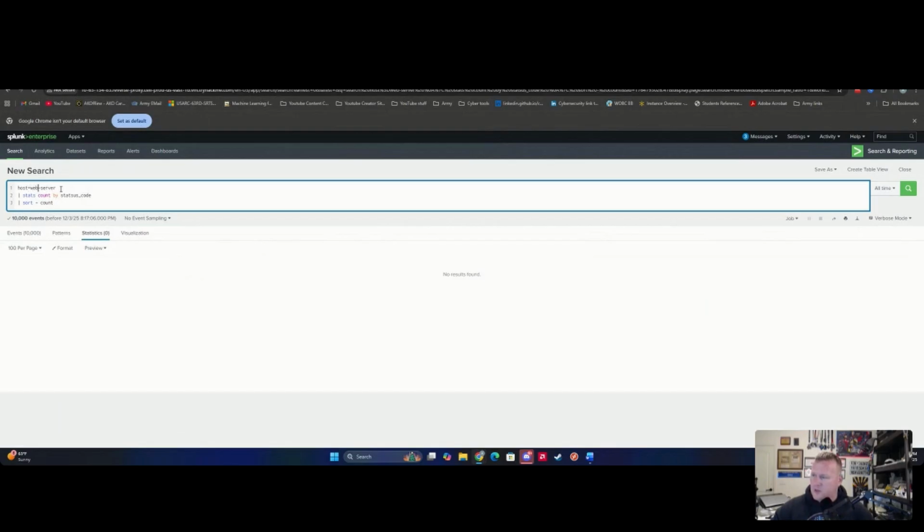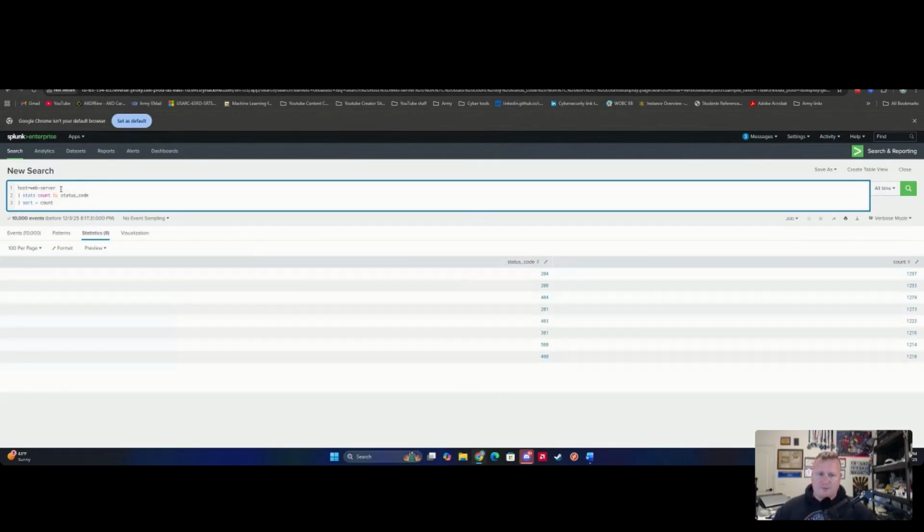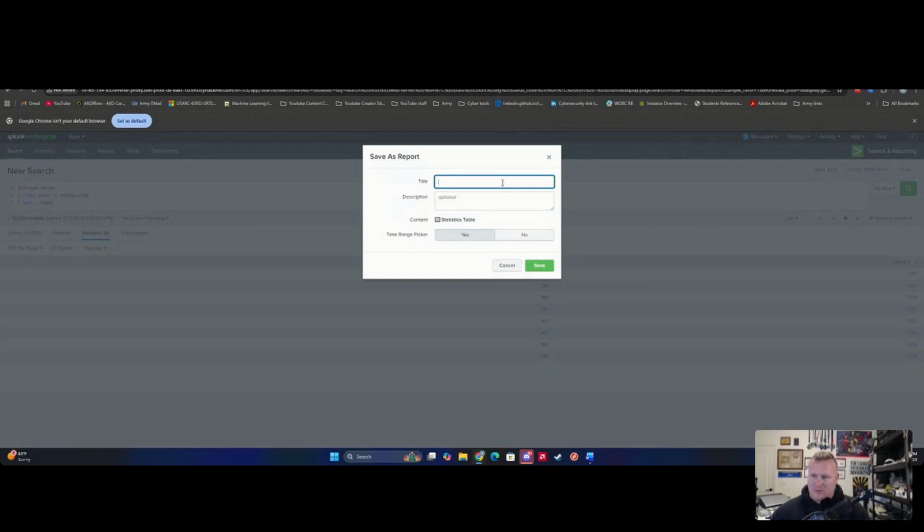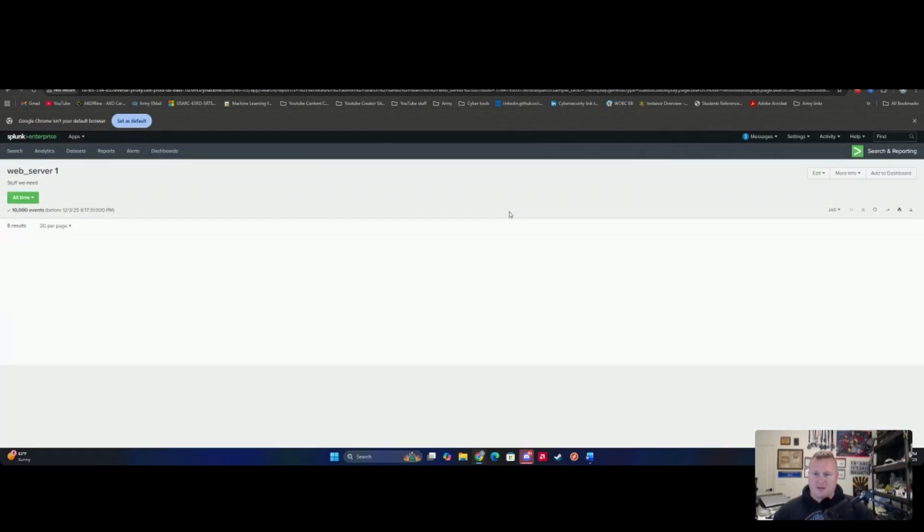Host equals web server, status count by stats. Oh, that's why. Stats. There we go. Spelling's important, everybody. Remember this. And cool. So we have that. Now what we can do is save this. Save as a report. And we'll call this web underscore server 1. We need a description. Range picker, we're going to say yes. Throw this into a save. Go ahead and click view.